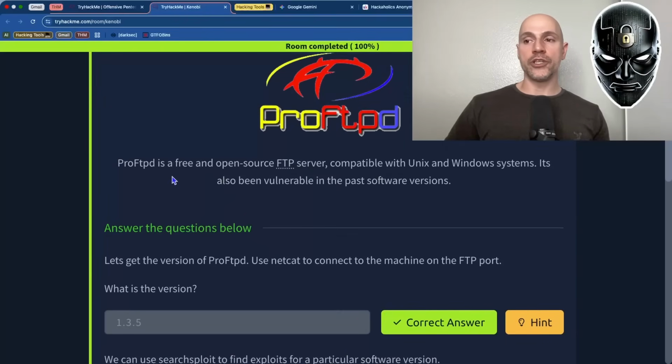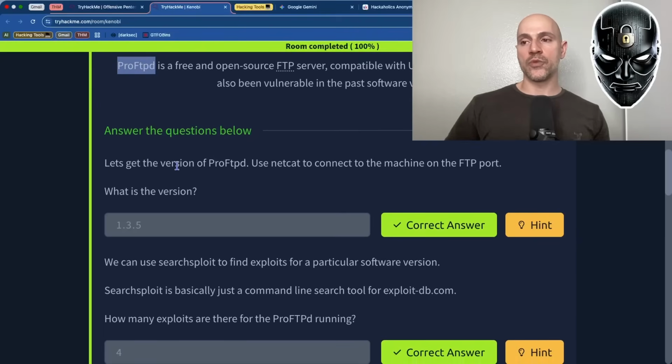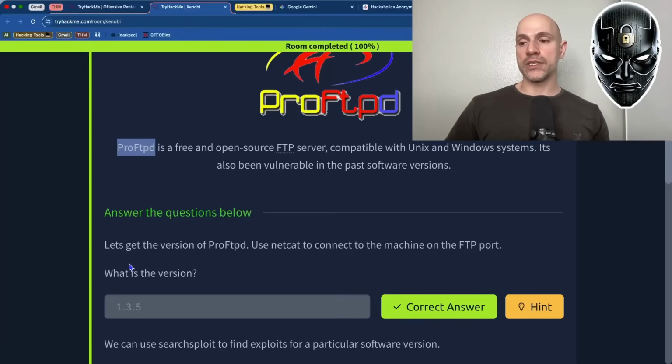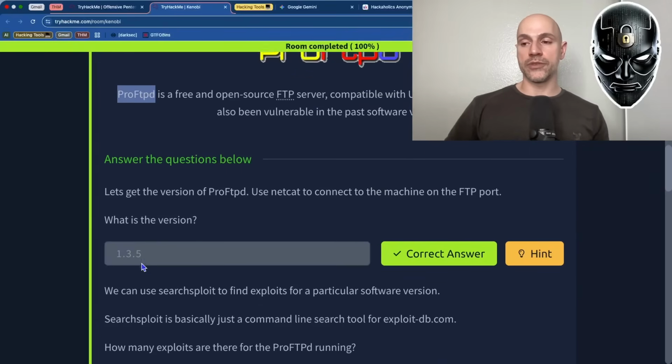And so we knew that there was an FTP port that was open. We just didn't know what kind of server was running on that port. So we did netcat, nc, and then we gave it the IP address of the victim machine as well as the port number, which was 21. And then in the header, it said this is running ProFTPD version 1.3.5.